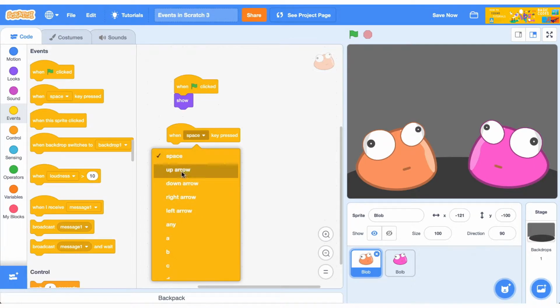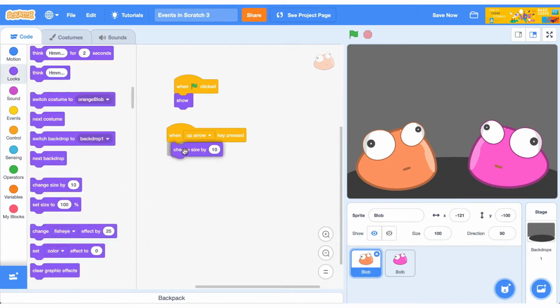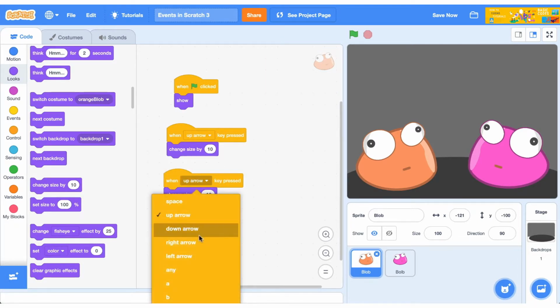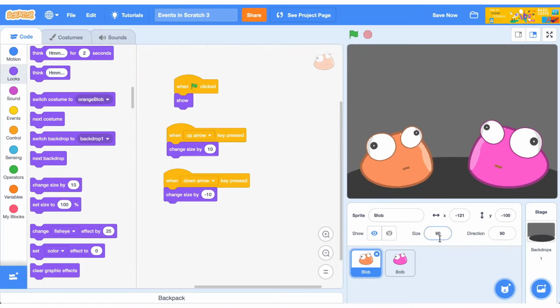We can refer to a specific key, such as the up arrow. And when the up arrow is pressed on the keyboard, we can start a sequence of instructions. So let's go into our loop blocks and increase the size of our blob. Cool. Let's duplicate that. And let's decrease the size on a down arrow press. Cool. So I'm going to press the up arrow now, and you can see our blob size increases, and when I press the down arrow, its size decreases. You'll see the size also change over here in the sprite view.